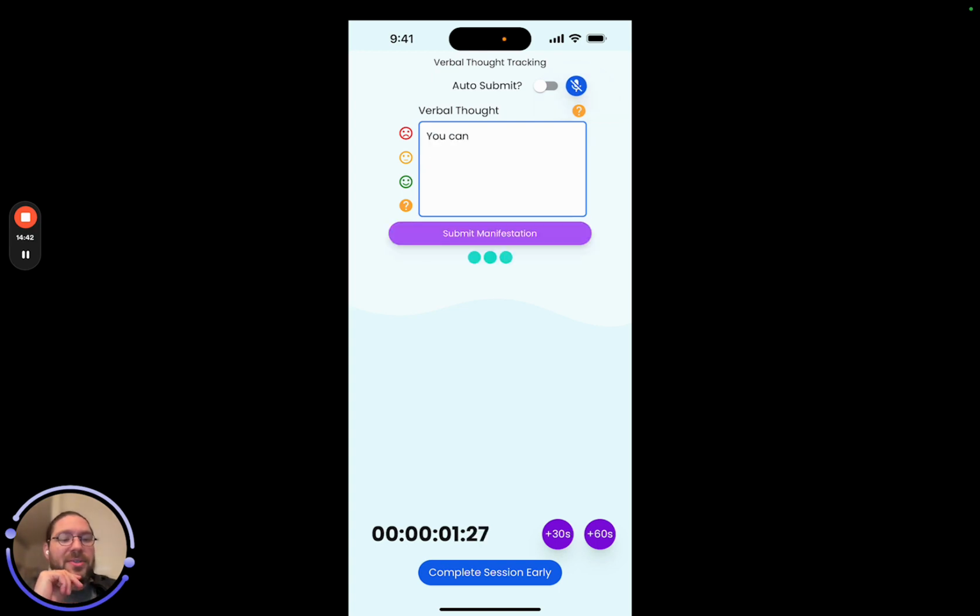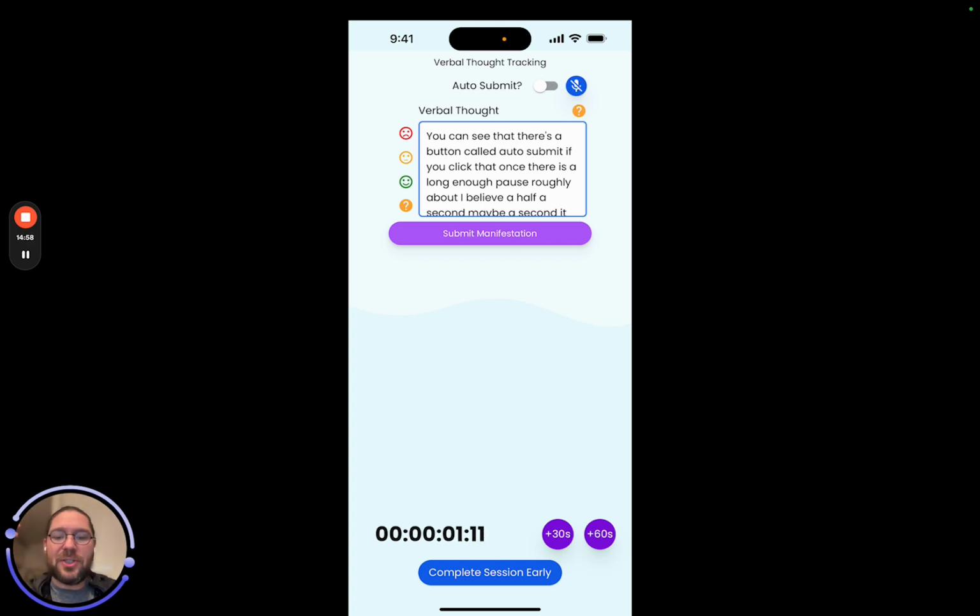You can see that there is a button called Auto Submit. If you click that, once there is a long enough pause, roughly about, I believe, half a second or maybe a second, it will automatically submit that data. That will allow you to essentially do hands-free measurement of what you reported.